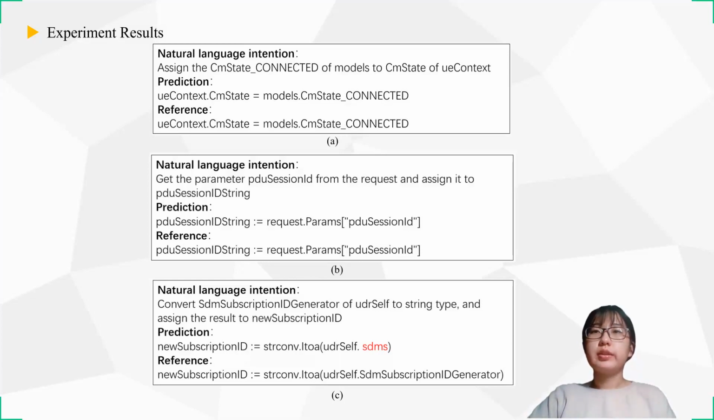And tedious assignment statements can be generated through automatic code generation, which improves development efficiency. But when the statement becomes complex, it is difficult to generate code with high accuracy.